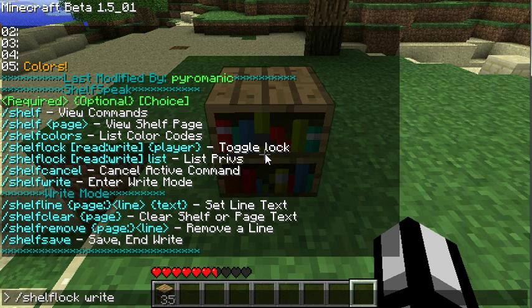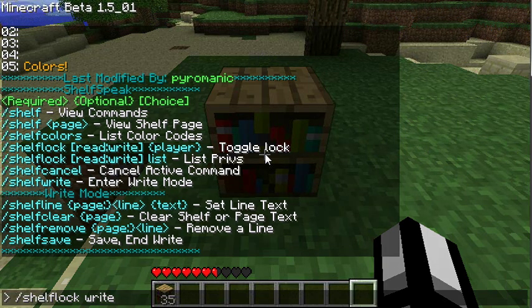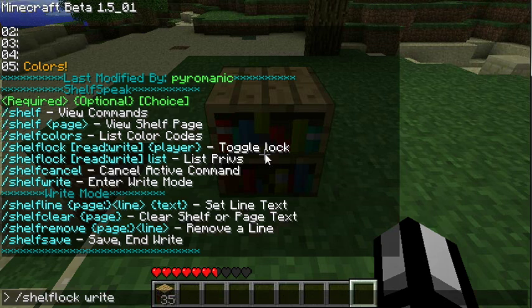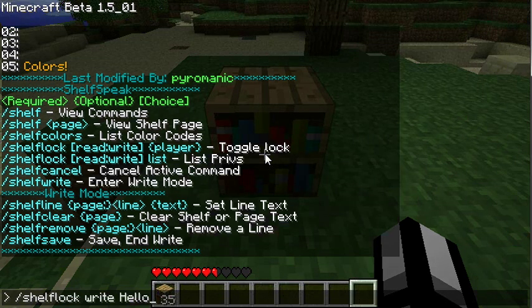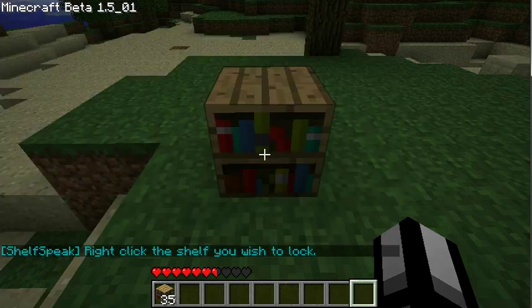If you specify this command with a player argument, it adds them to the exclusion list so that the players on that list are actually able to perform that command. So say we needed to do write hello, a player named hello would be able to write to your bookshelf, and nobody else unless you also add them to that list.